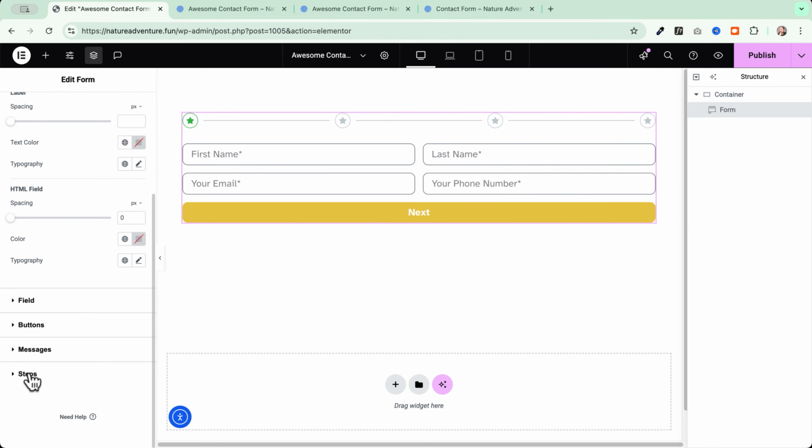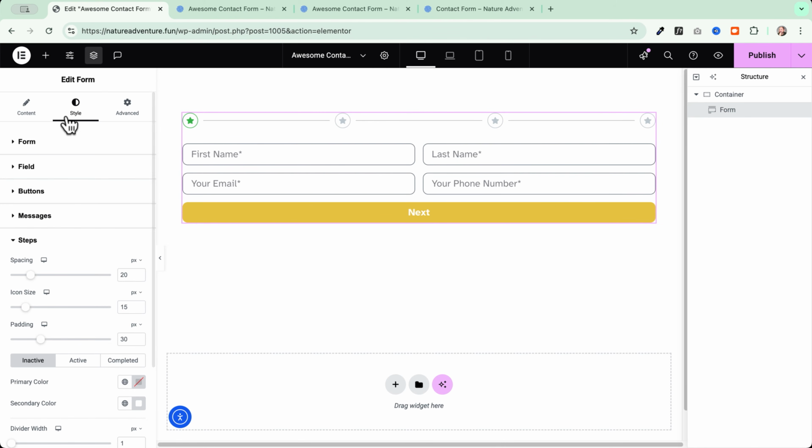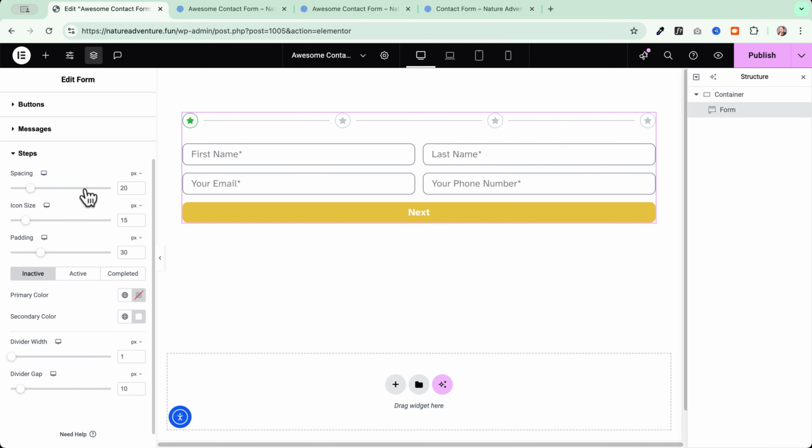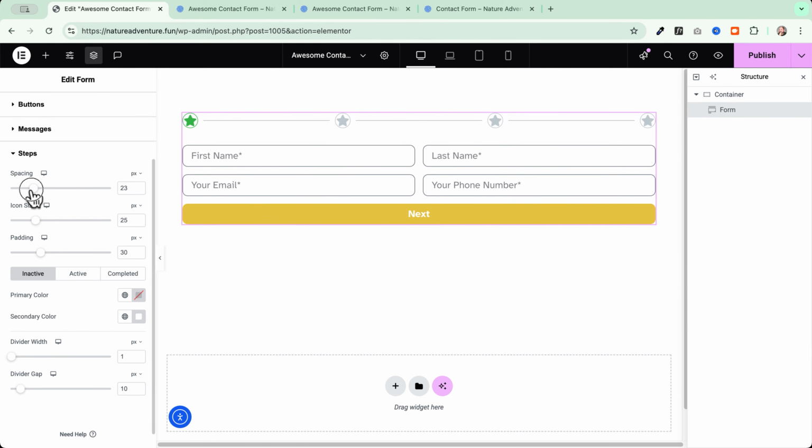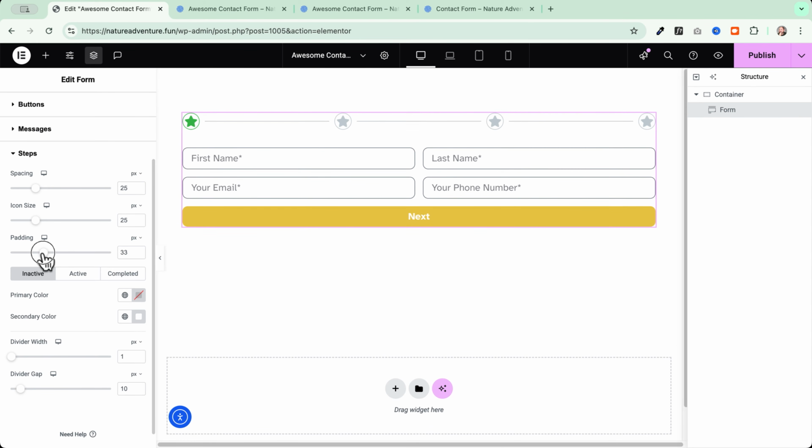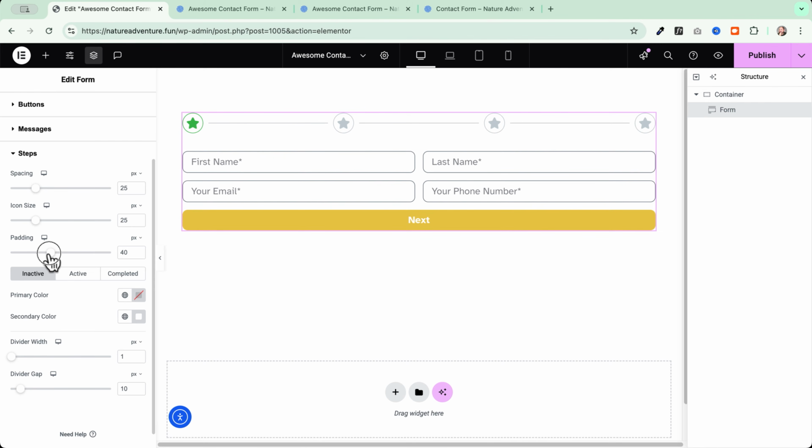So you see that we have the steps field, which has appeared down at the end of the style tab, and we can change the spacing, we can change the icon size and many other parts of the design. Let's make them stand out a little bit more. Let's also change the spacing here from the form, make it a little bit more spacious, and let's also increase the padding. Okay, let's do 40. Okay, we're going to change the inactive, active, and completed settings.